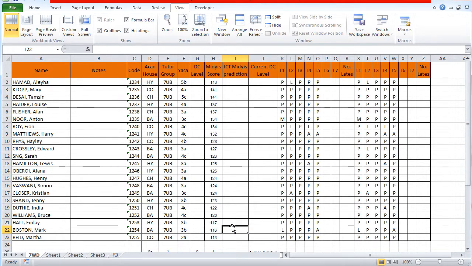That's sorting data. Filtering data simply means that we remove some of the data based on criteria that we set. So for example, we might want to say, I only want to see all of those students that have received a level 5B for the Yakapaka test. If we filter the data, it will remove everyone else who doesn't have a 5B.